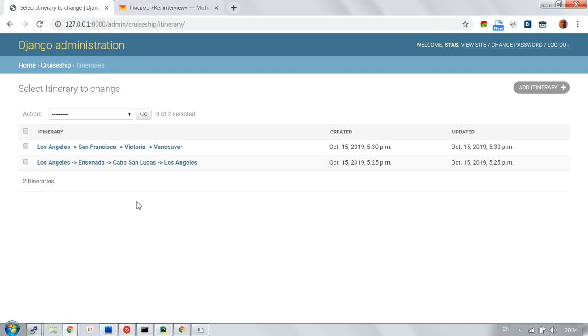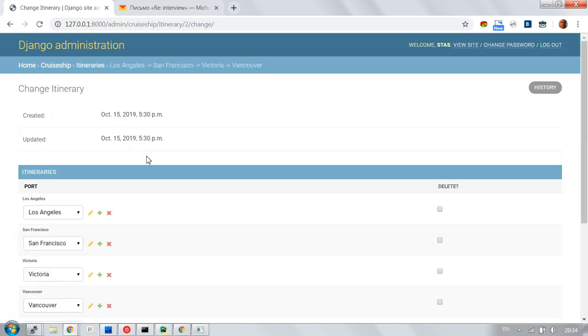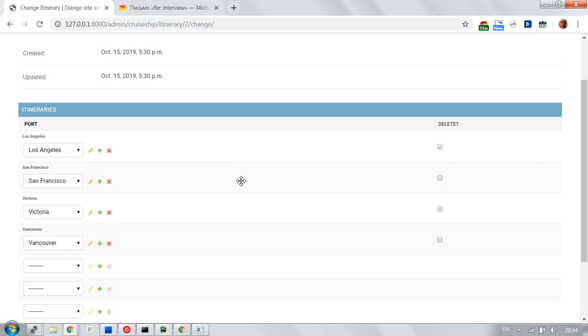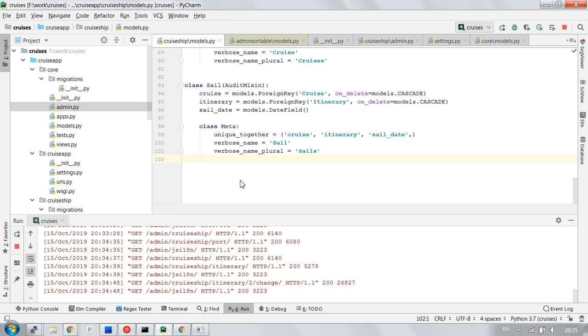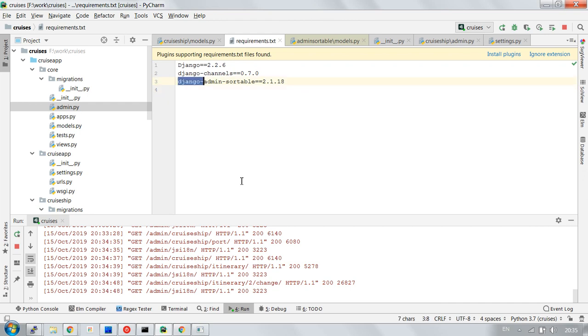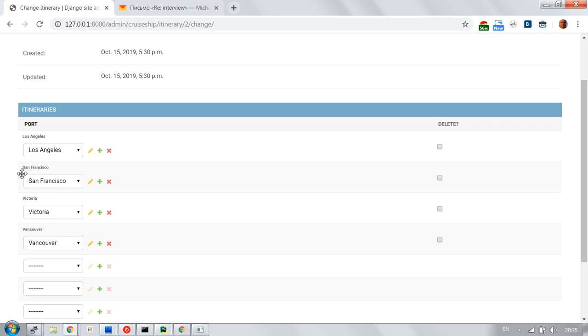A kind of a dictionary for the roads, which are just a list of the ports, an ordered list. For ordering lists here in the Django admin panel, I used a library, Django admin sortable, which adds a pretty useful function for reordering of the child models under the parent model.